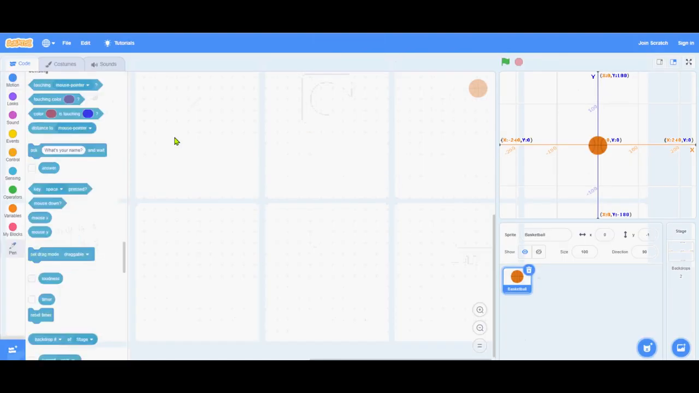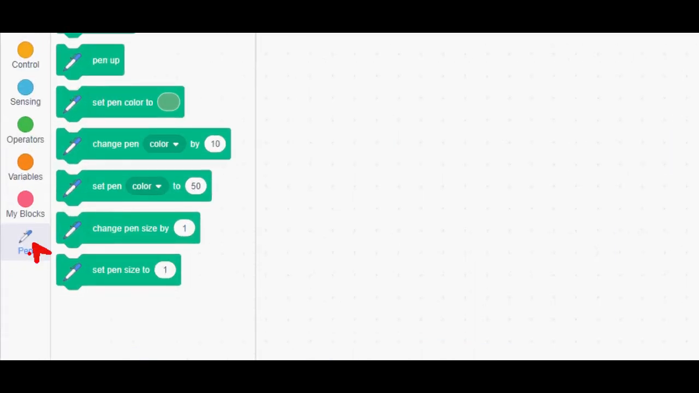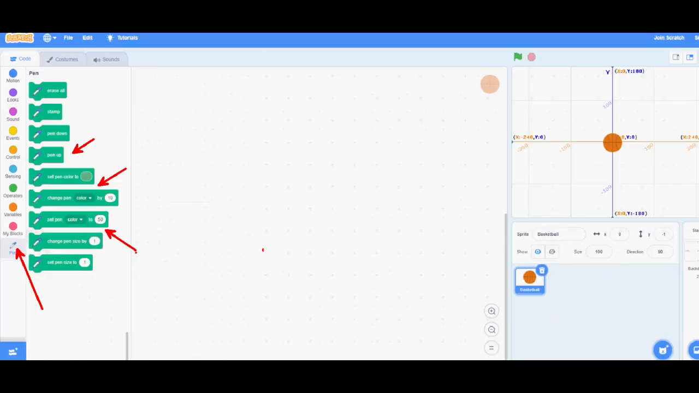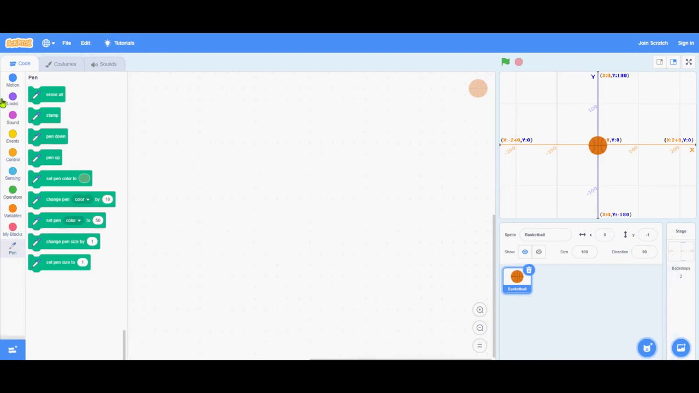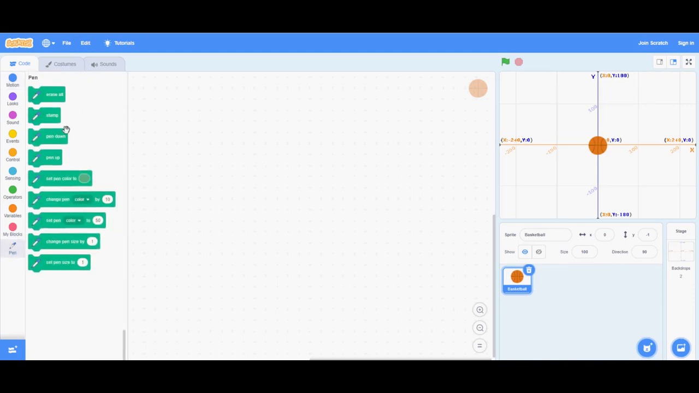So we're going to be using that one. I'm going to click on it, and right there is the category called pen. And then these are all the blocks that have been added to my list of blocks. So I could go back to motion and work with those, and I come back down to the pen, and now I can drag these over to use in my code. So I'm going to build that code that we had in the handout.